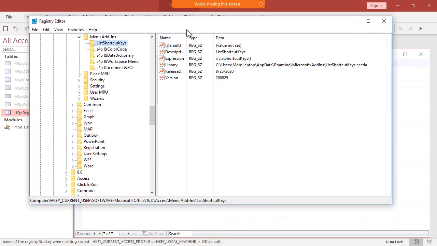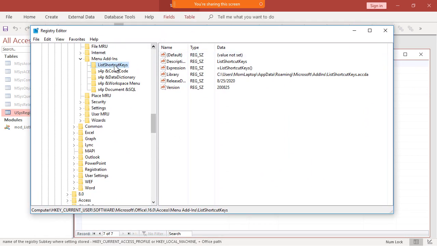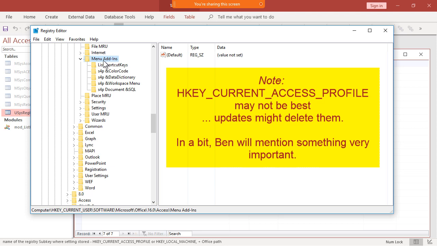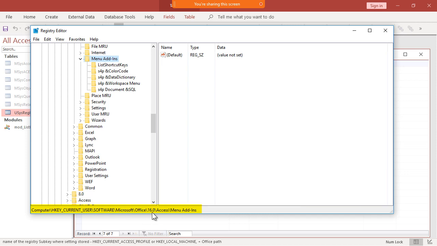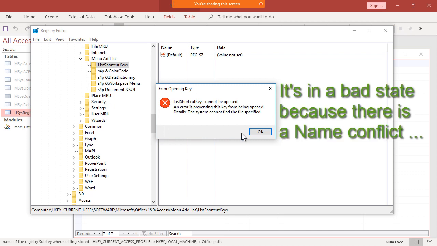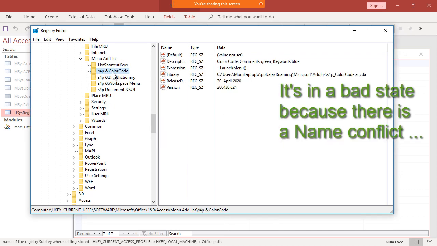Yeah, let me just move it over. Yeah, it's right here. So any add-in that I have installed, here's my menu add-ins. You can see at the bottom, really tiny print. But this is HKey current user software, Microsoft Office, and then your version number, and 16. Access menu add-ins. And here you see it uses a little I. That's why you'd think you could use a little I in your USys reg info table. That's a big I to me.